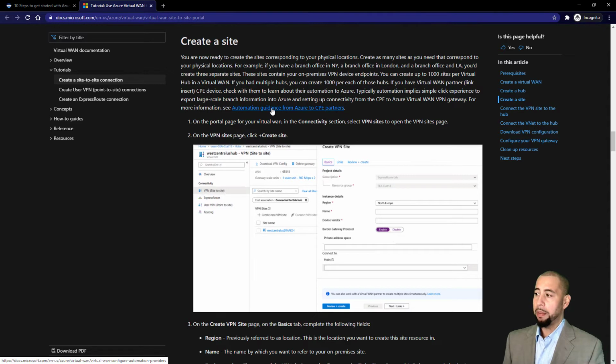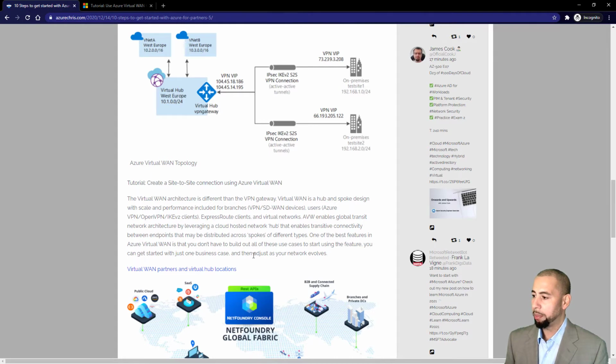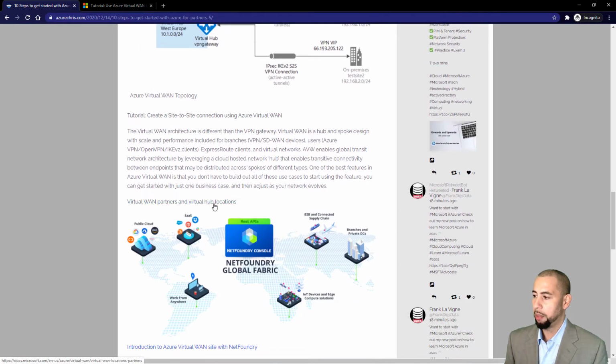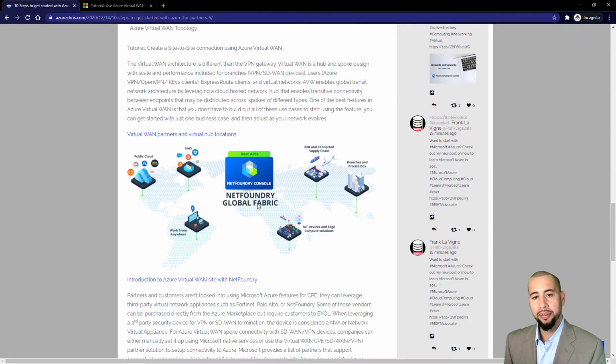And for automation guidance, they have CPE partners, right? And I provide a link to that as well here on my blog site. This is a link to the Virtual Hub partners. Like I said, I leverage NetFoundry. These guys are fantastic. I don't need to procure hardware. It doesn't work for me. All strictly Azure and cloud and software defined. So I want to leverage NetFoundry.